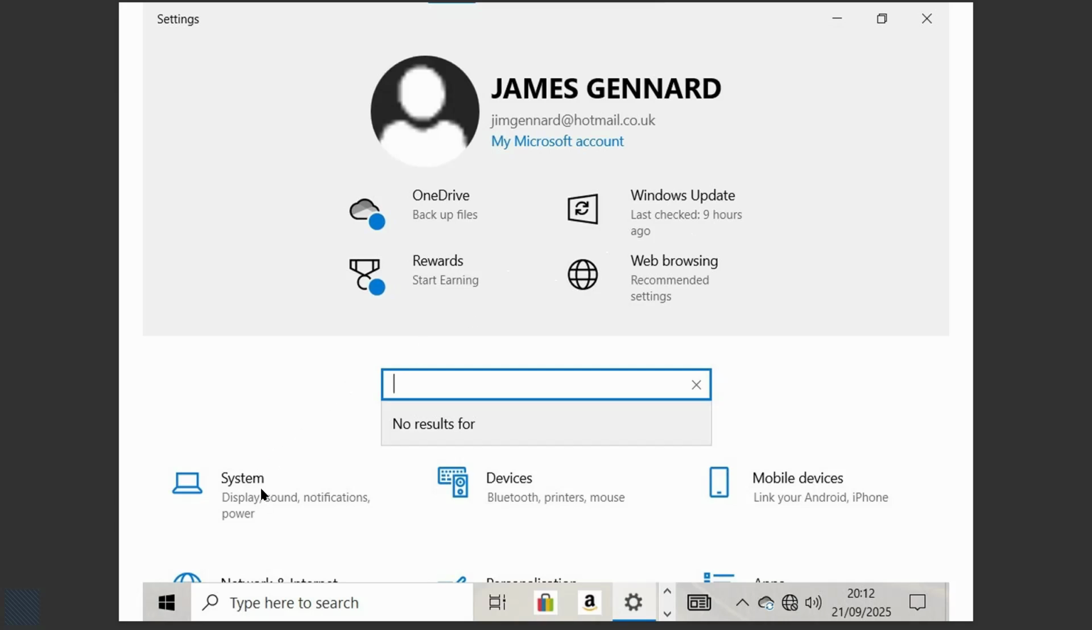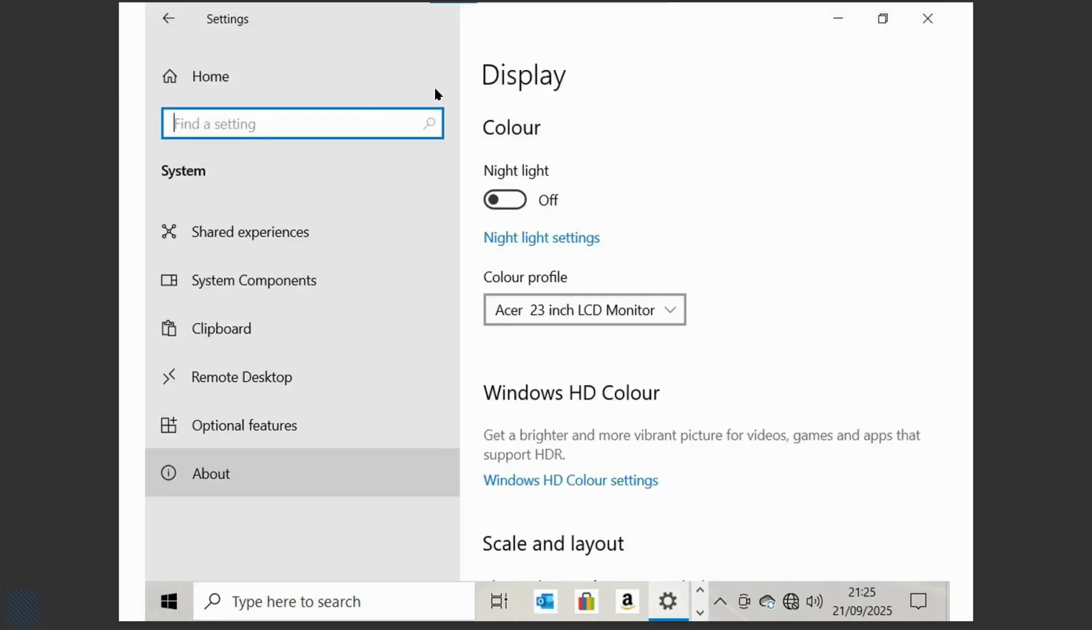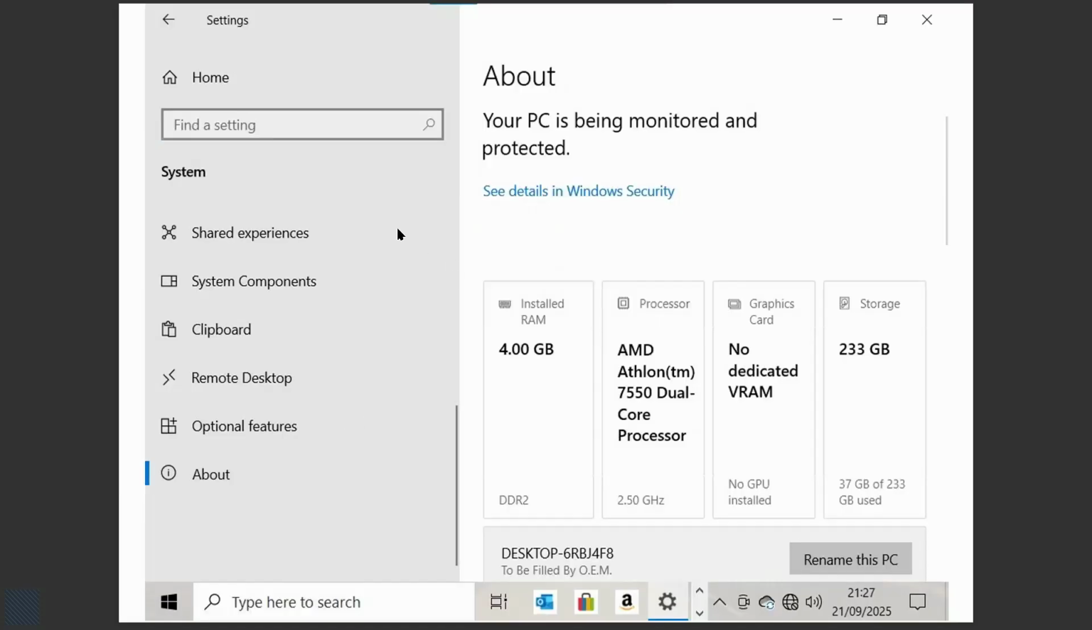If you click on System here, we then find that you get display as the first option, and the last option is About. This will tell you about your PC. So if you click on this, you'll get this screen. Now, this is the top of the page of information available in About, which tells me the details of my hardware.